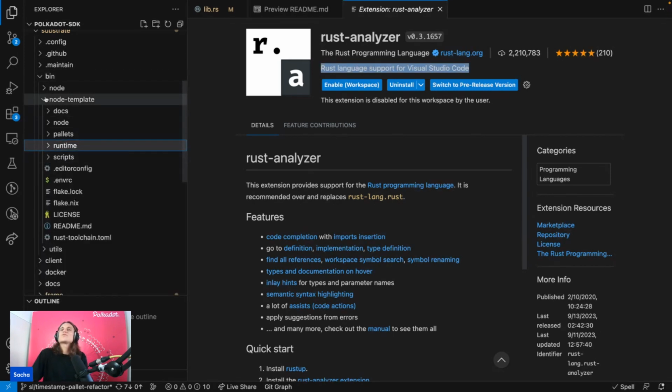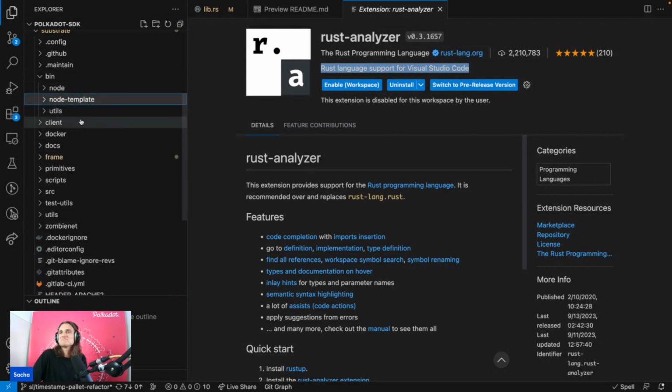We'll get back to this, but I really recommend that this node template is your starting point to see the bits and pieces.